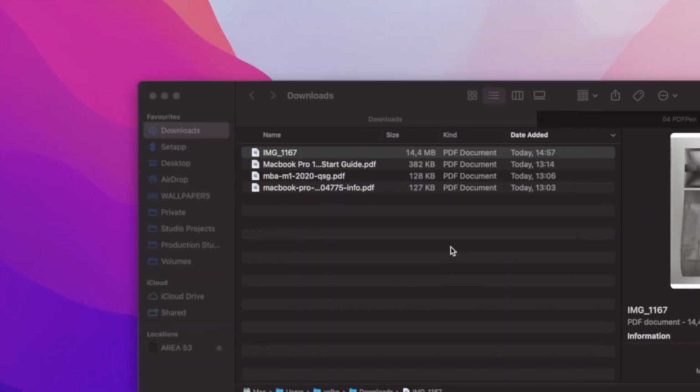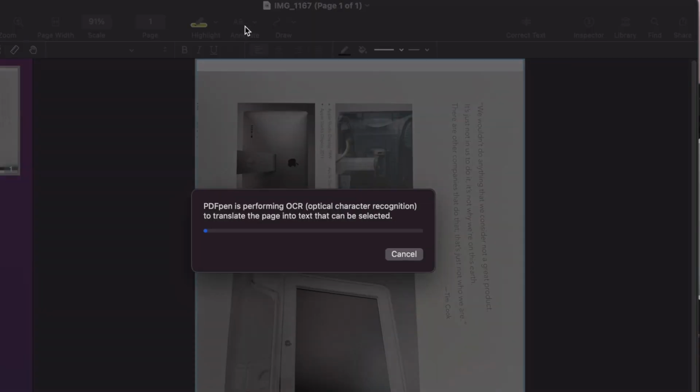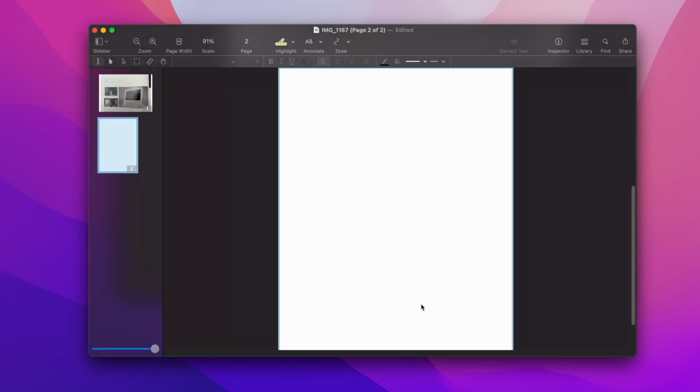But it doesn't stop there. Besides editing PDFs, PDF Pen can also create them. Using a technology called optical character recognition, or OCR, it recognizes printed or handwritten text and converts it into editable PDFs. It works for entire batches of documents as well. You can preview your docs and make quick adjustments to resolution, contrast, etc.